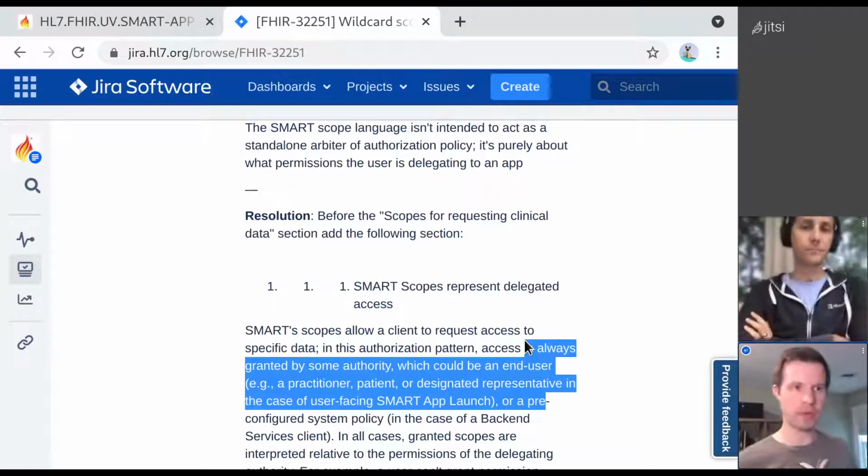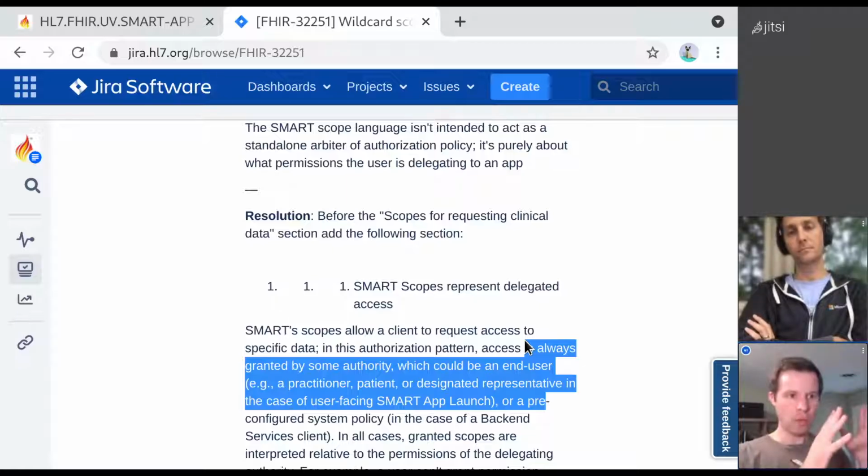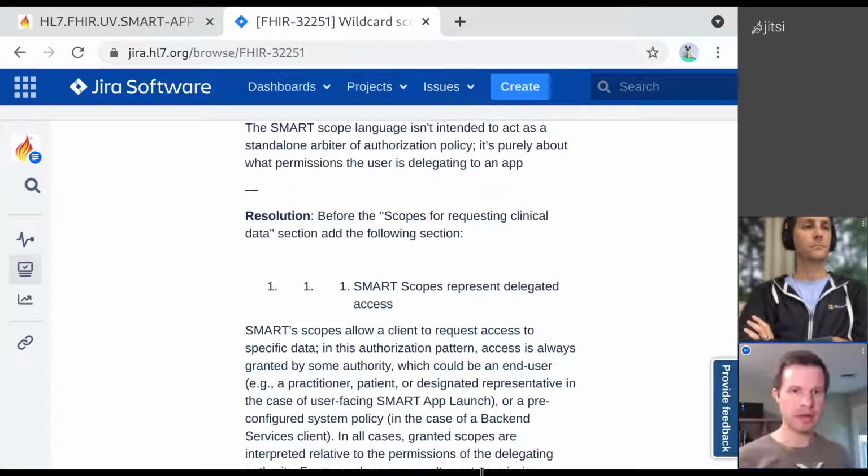And then the SMART scopes are really about saying, okay, given that authority, what subset of the access do we want to delegate? And so a user who tries to grant permissions like user/*.c, that would be saying like, I want to let this app create anything in the EHR. The way to actually read this is not to say that that client can necessarily create every possible FHIR resource. It's more like saying the user's delegating all the write access they have. So the client can write any resources that the user was allowed to write. That's sort of the crux of it. And we don't get into the business of saying or specifying a language for user permissions. We assume that's happening at some lower level of the access control stack.